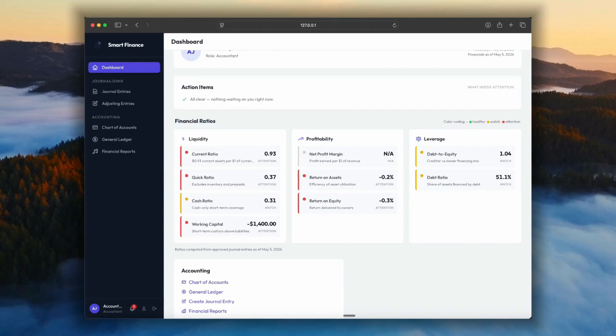So that's the full loop. Secure authentication, chart of accounts, journalizing with manager approval, adjusting entries and statements, and analytics on top, with a complete audit trail with role separation throughout, and 75 plus feature tests passing. Also, the best of all is one command Docker deploy. So thanks for watching.